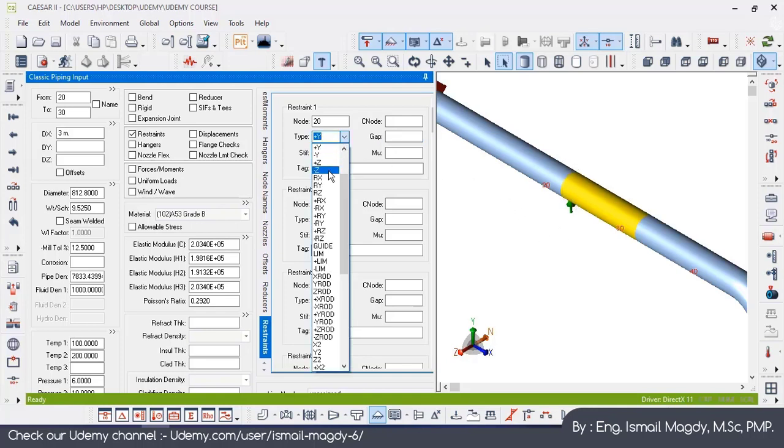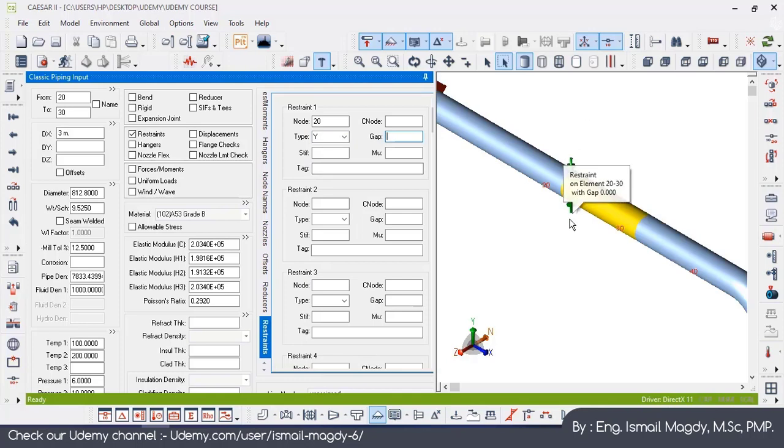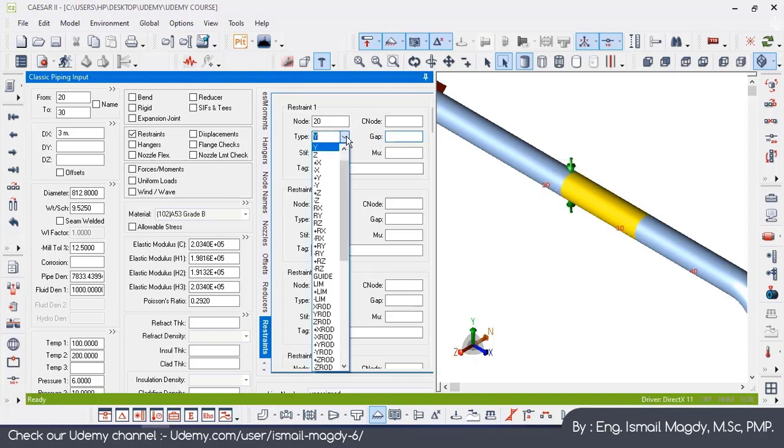But if you selected the Y, it prevents in both directions. This means it is a vertical support with clamp. You have a steel clamp here. It prevents movement upward or downward. You can select a guide support. So you have many types. It depends on your actual support at the site.